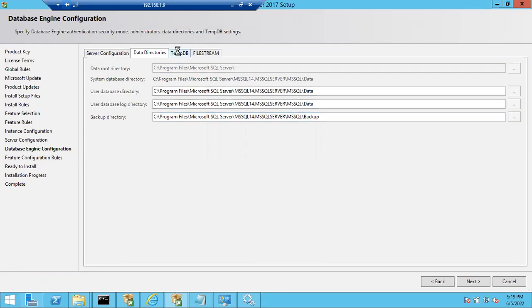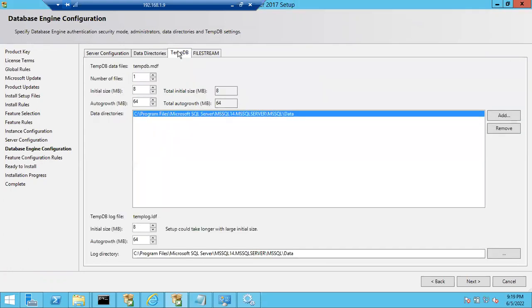TempDB is one database which will help you for processing, data processing and all. I'll explain. There is a separate class on system databases and TempDB will be discussed. As of now, automatically it will take the settings. No need to do anything from your side. Keep it as it is.